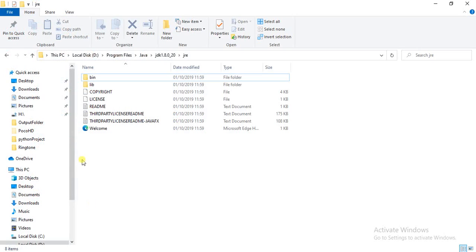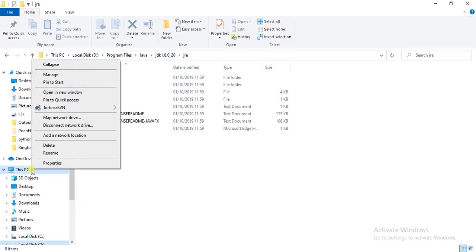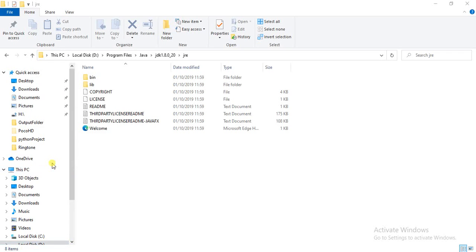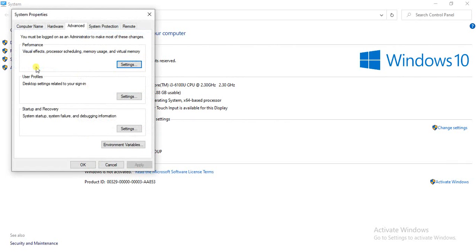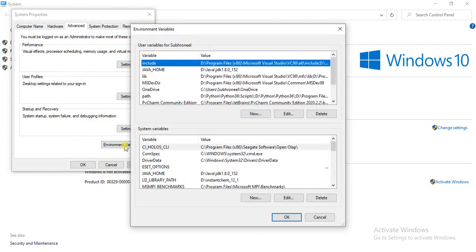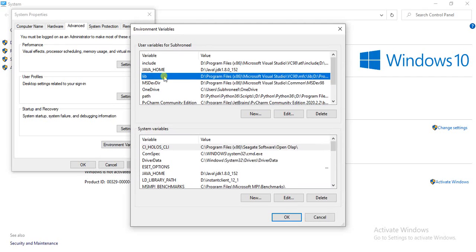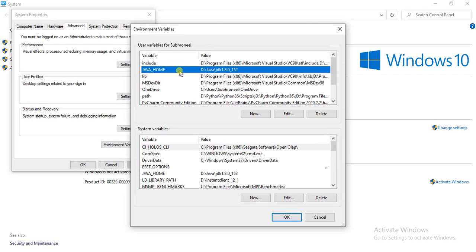For that you have to go to the Explorer and right click on My PC. If you are using Windows 10, go to My PC or My Computer's properties. From there go to Advanced system settings. From System Properties go to Environment Variables, and see, we have JAVA_HOME here.